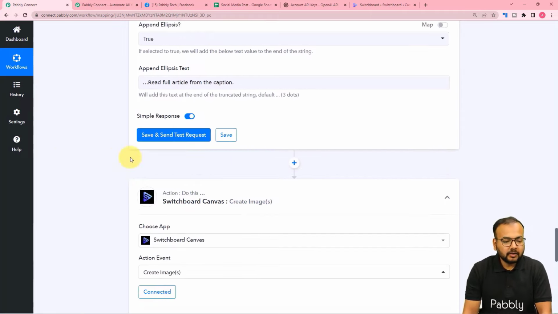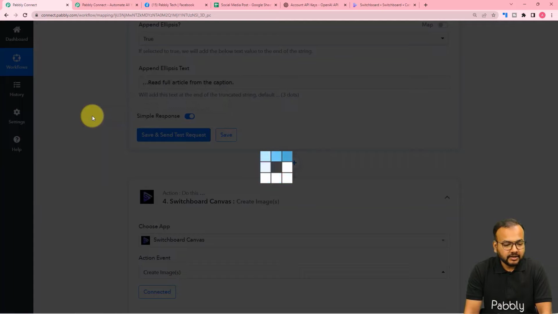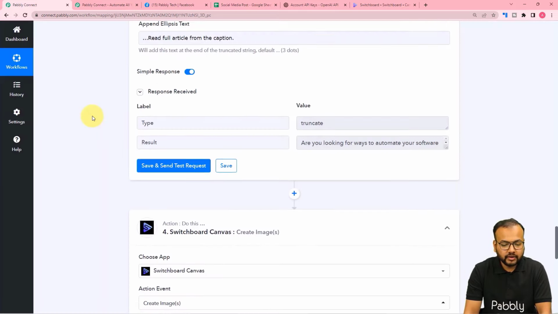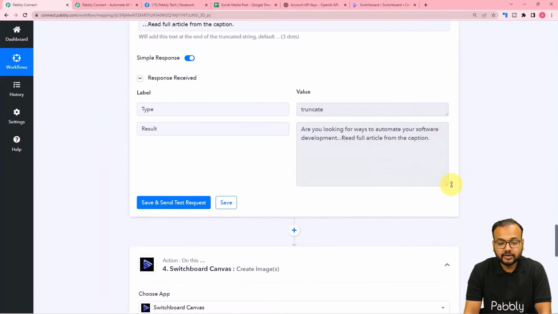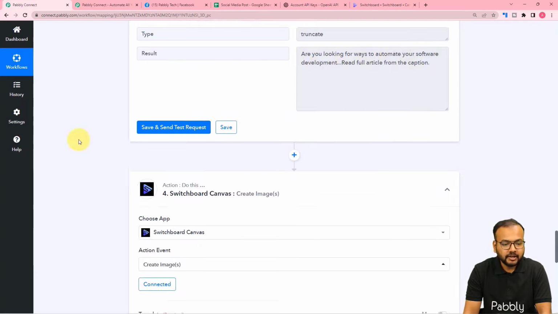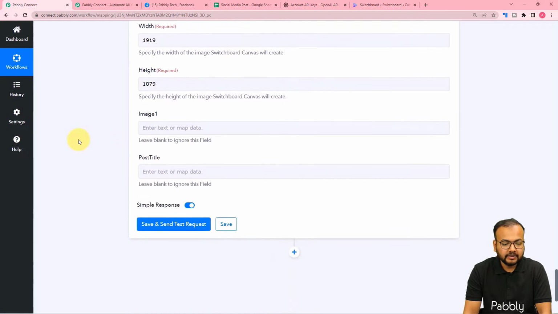Okay, now click on save and send test request, and you will get the shorter version of the article that you have generated using OpenAI. And here you can see we got this 100-word string. Are you looking for ways to automate your software development? Dash dash dot dot dot read full article from the caption. Now this will enter here in the image in this post title field.